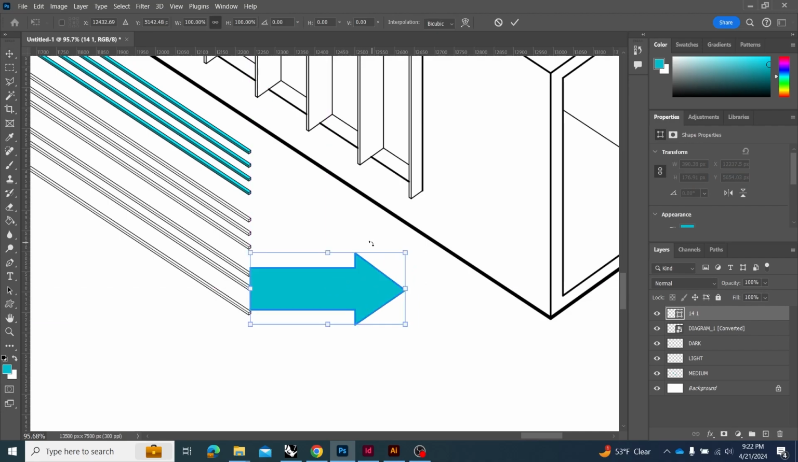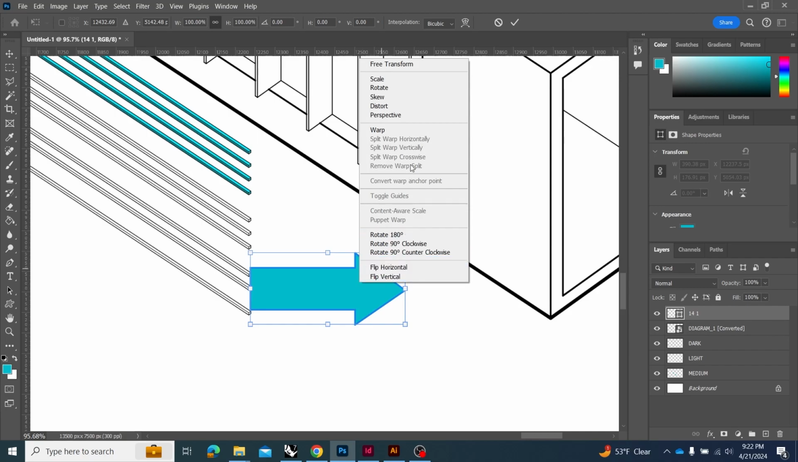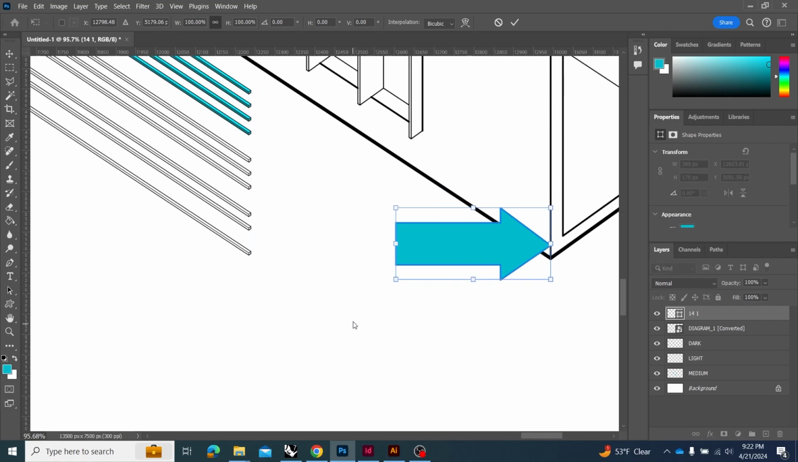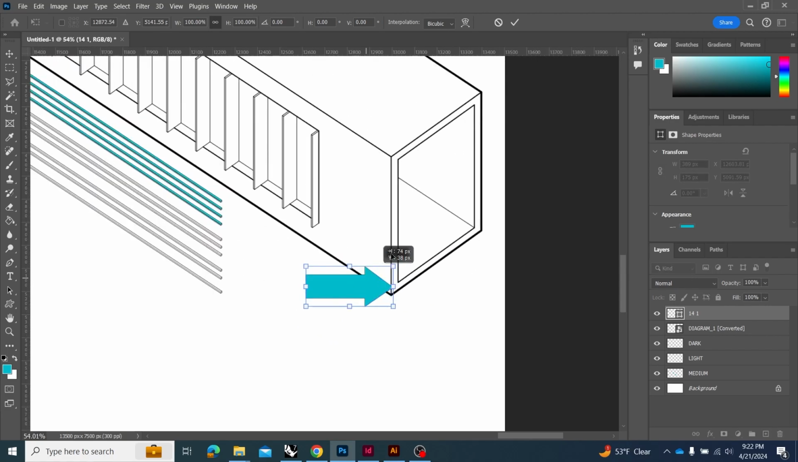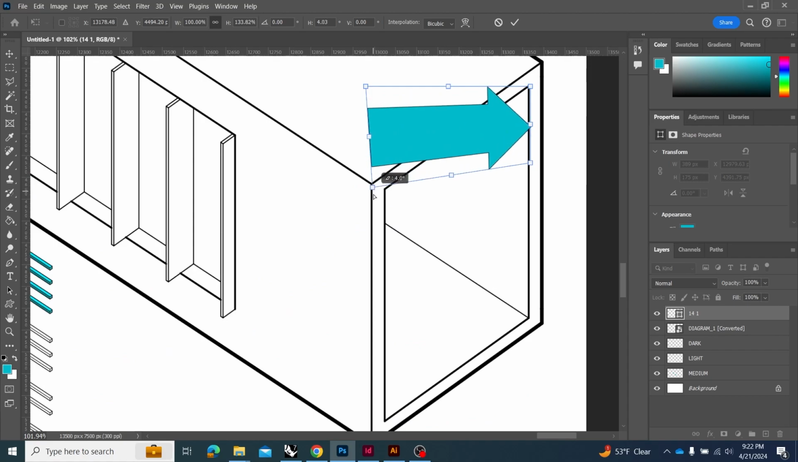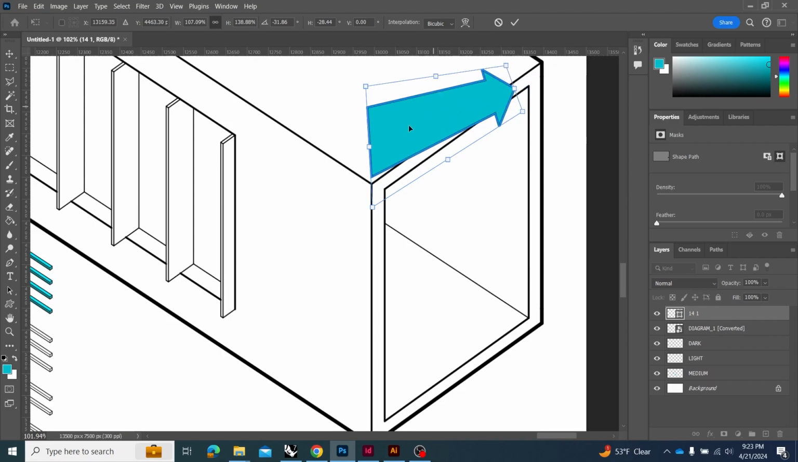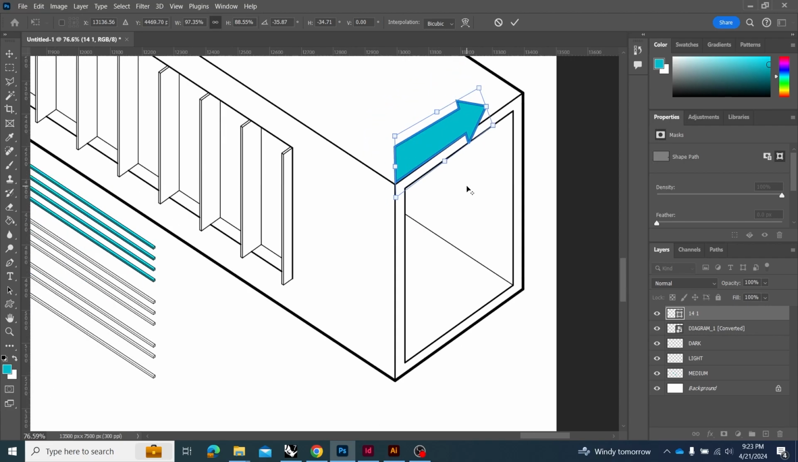So what we need to do is we can Control T and we can distort it. And I can take that over to some of these more straight lines, and we can distort our arrow where it looks like it's more an axon. Right? I have to play around with it for a little bit, just trying to get it where it's more believable.